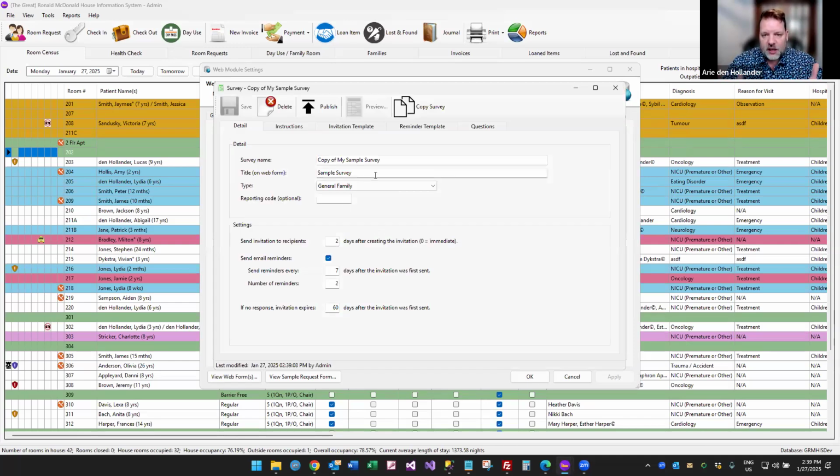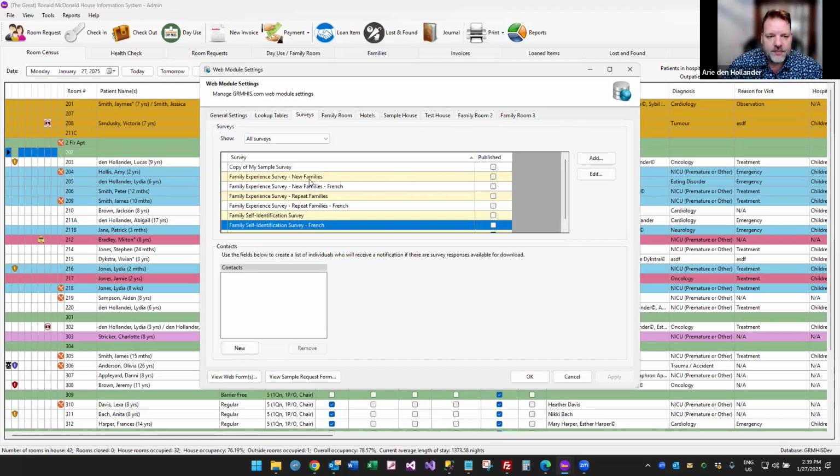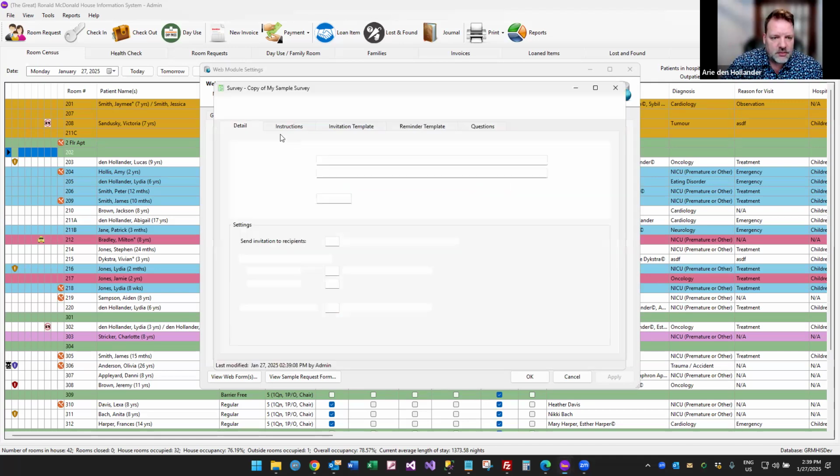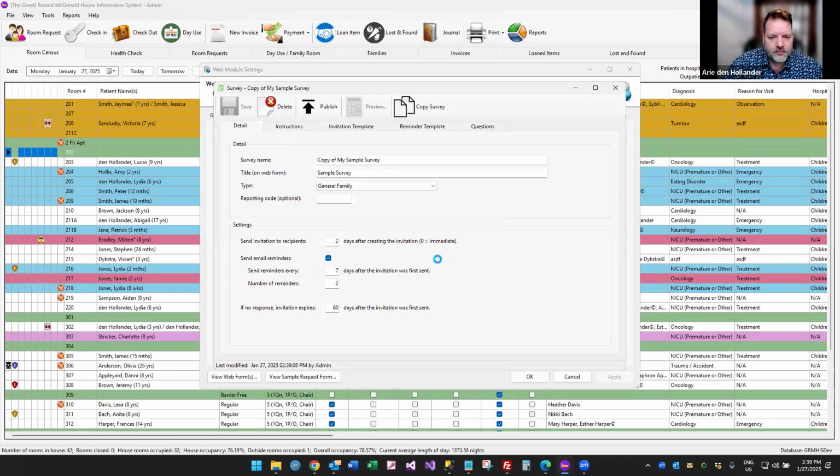And now I can go ahead and make any changes and edits that I want to have here. I would recommend before you copy, obviously you want to make sure that you have everything filled out, especially the reporting codes, so that you can make sure that you can tie your answers together. And I'll just show you that from these surveys here. So I've got, let me just delete my copied one.